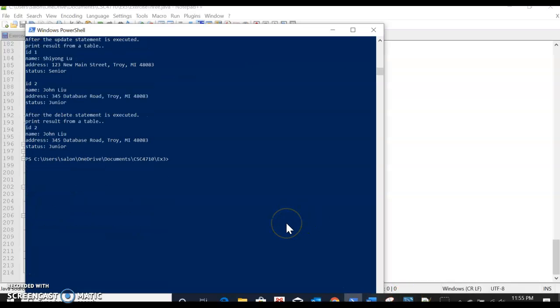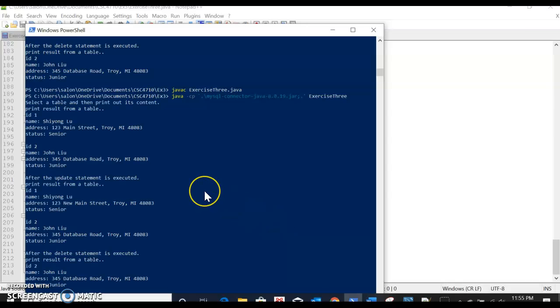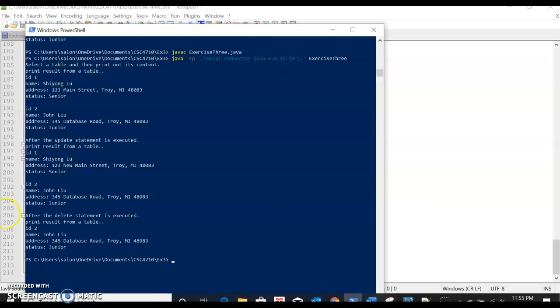Now let's try running it. So we're gonna use this statement to compile, and then we're gonna use this statement to actually run it, and this is the output that is given.